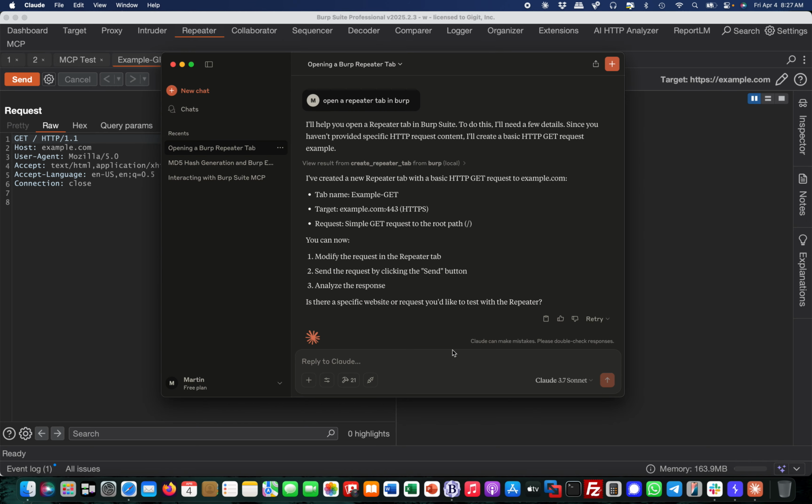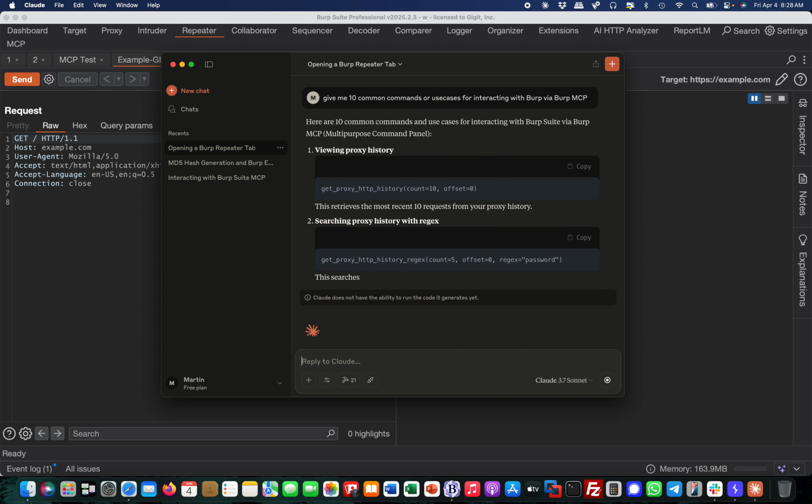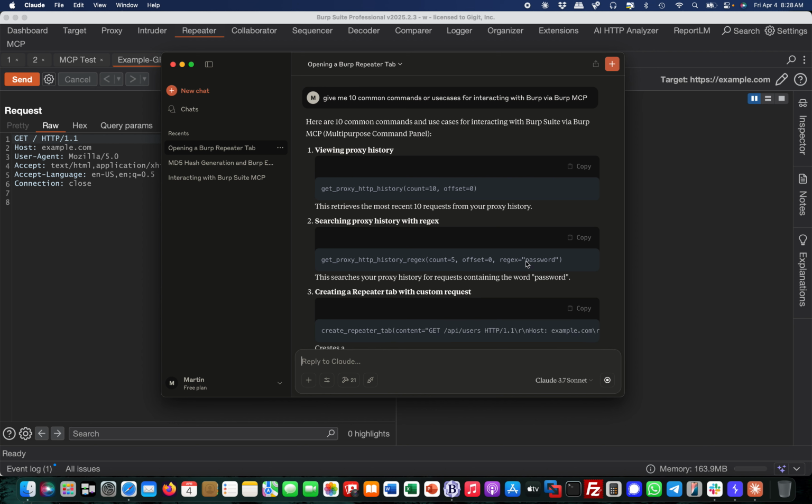Like you could now say to Claude, give me 10 common commands or use cases for interacting with Burp via Burp MCP, something like this. And then it gives you ideas, but you can literally, for example, say give me the proxy history, and then it's putting it into your context here. And then you can obviously ask Claude or other agent tools for more information.